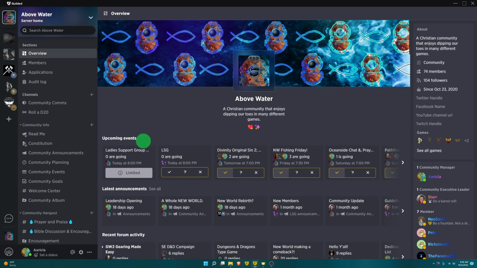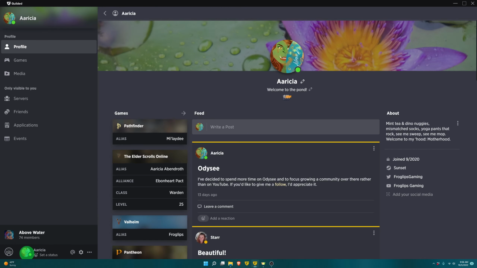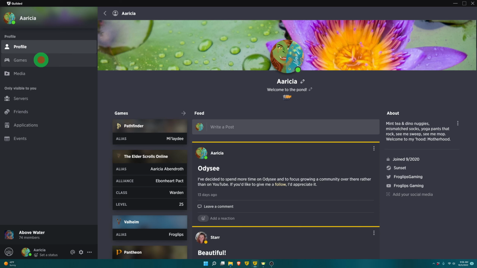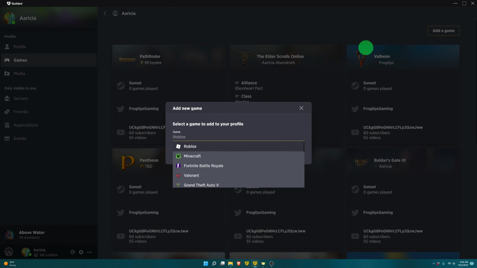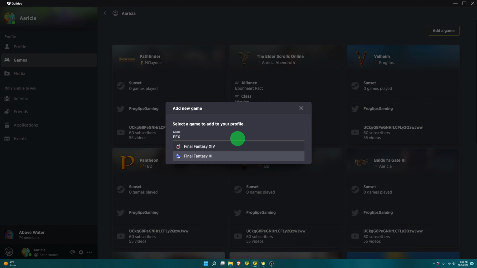Adding games to your profile. Click on your profile icon. Go to Games. Add a game. Search for your game, Final Fantasy 14.